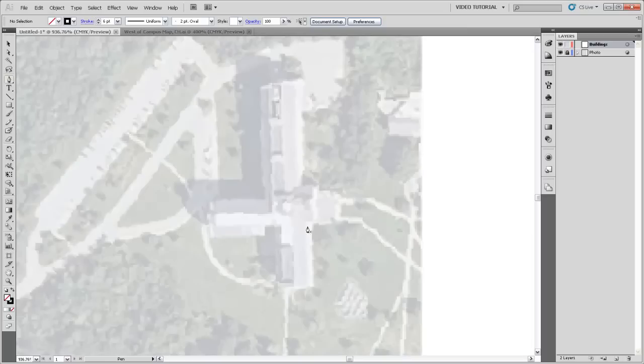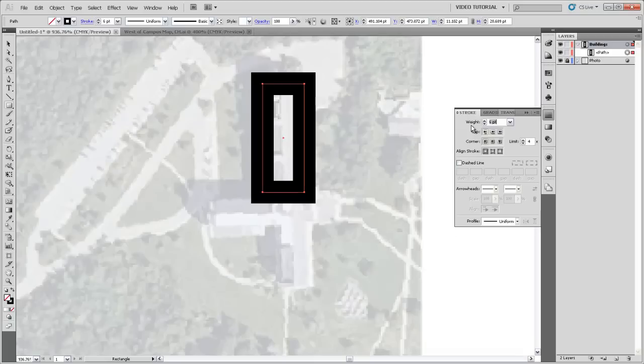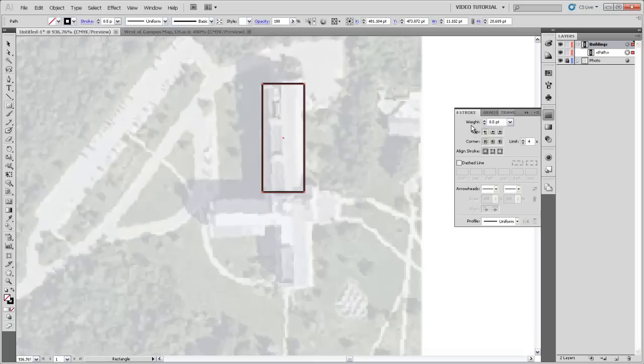So my first step is to get out my rectangle tool, and I'm going to draw a rectangle on top of that wing of By Hall, but obviously it doesn't fit exactly, and I'm going to make the stroke a lot smaller so that we can see through that rectangle.